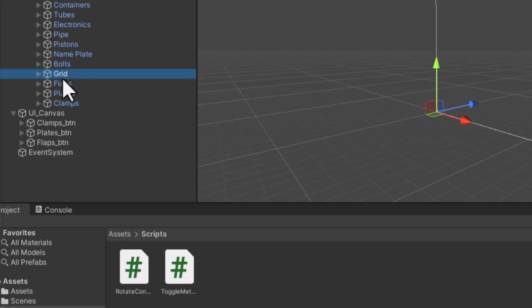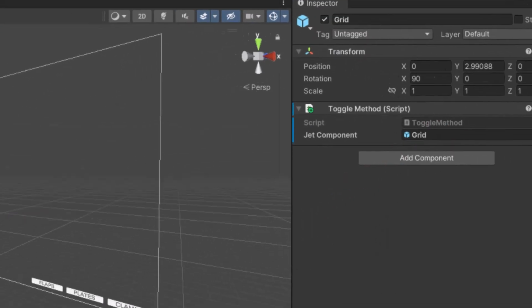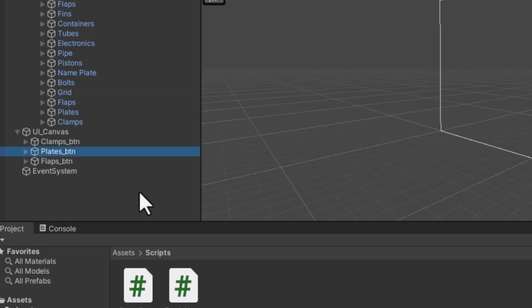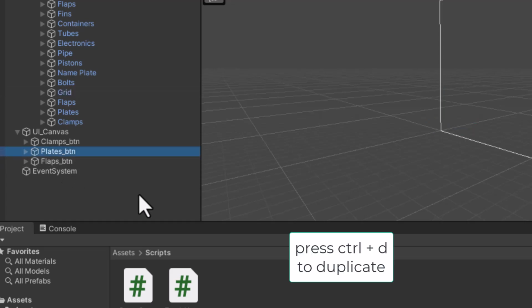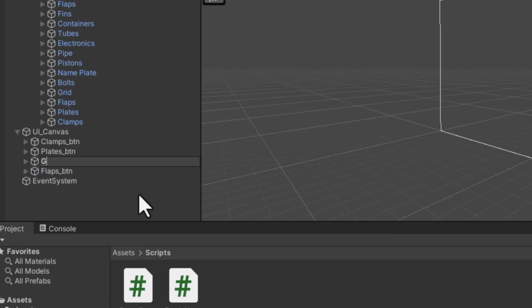So, for this grid, again I will apply the toggle method script, then I will drag this grid and add it to the jet component. Then I will select the plates button now, press Ctrl D to duplicate, press F2, and call this grid button, grid underscore btn.